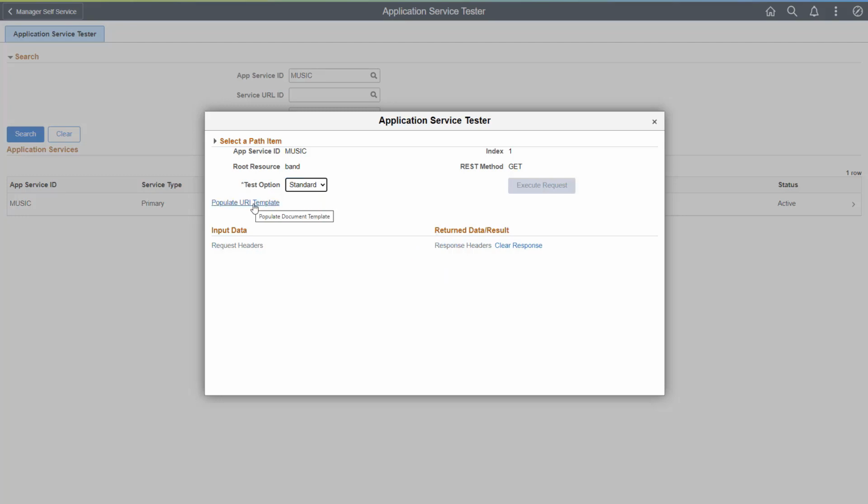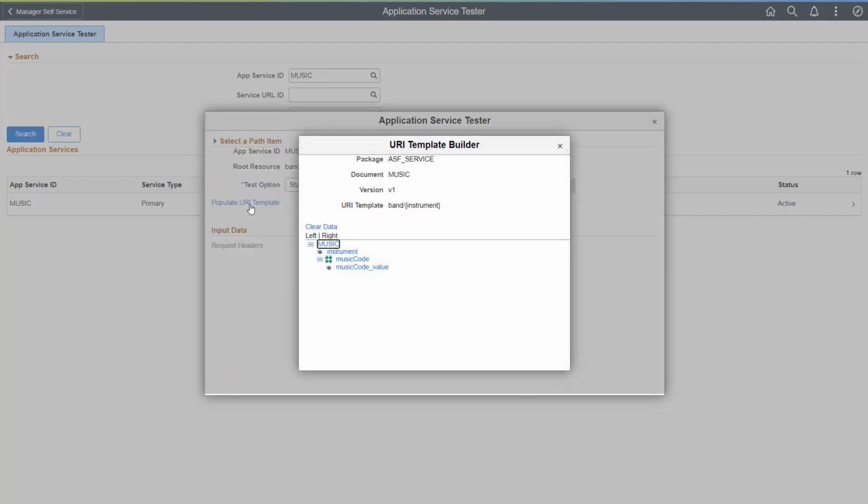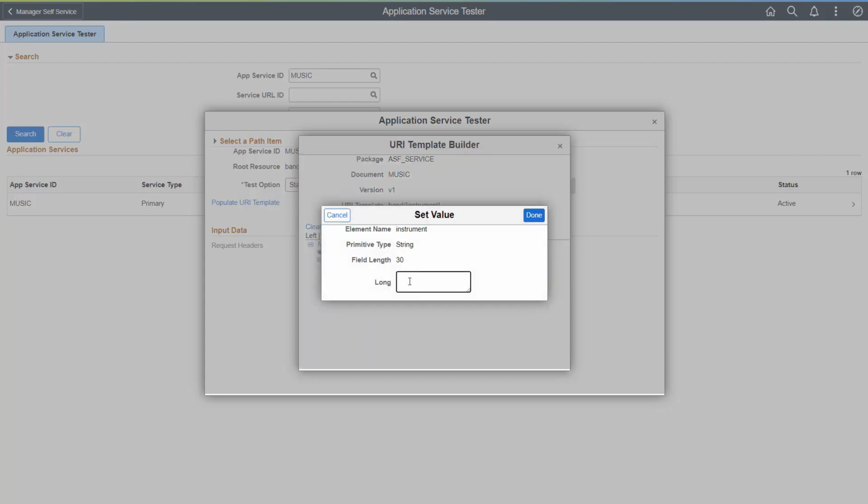Select the Populate URI template link to enter the variables for your test. Notice that the URI template format is displayed. We need to enter a value for instrument. Click the instrument link. Enter a value and click Done.